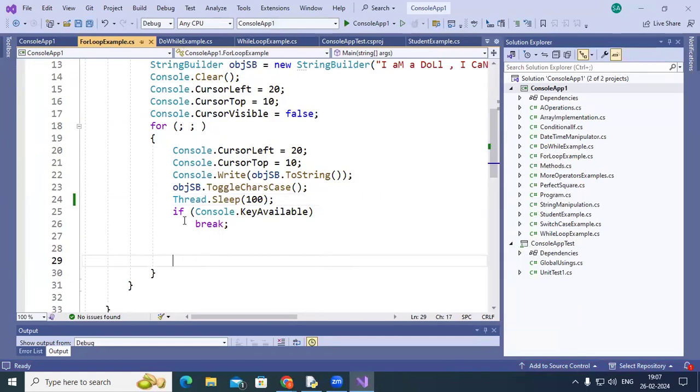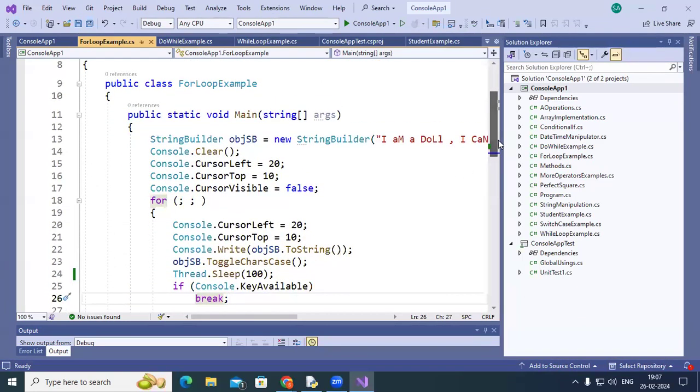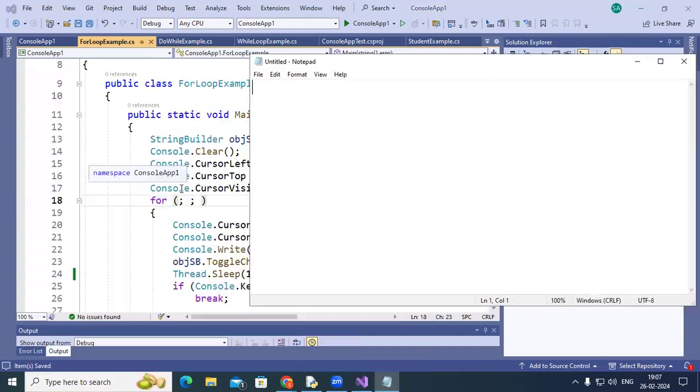So here, if Console.KeyAvailable, break. If you press some keyboard key, automatically the key is available, then you break from that. So like this, what is happening? We have used the for loop, and this is an infinite for loop. This for loop is not ending. We have seen so far 3 different types of loops.